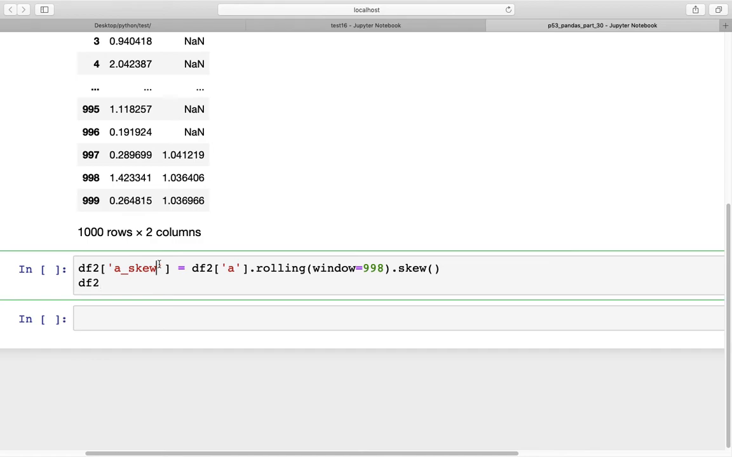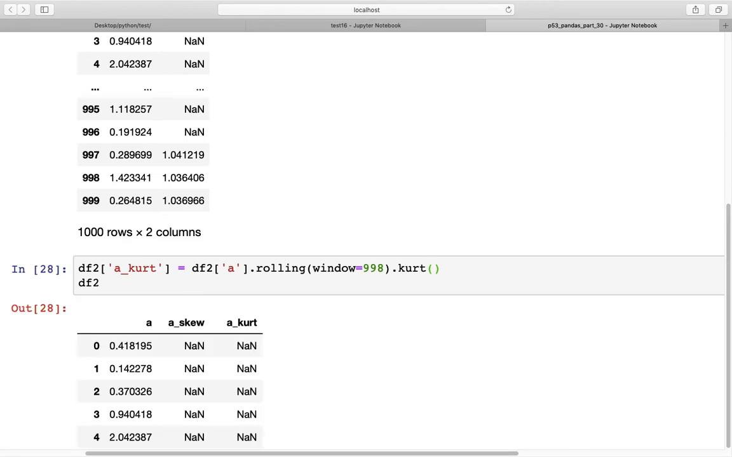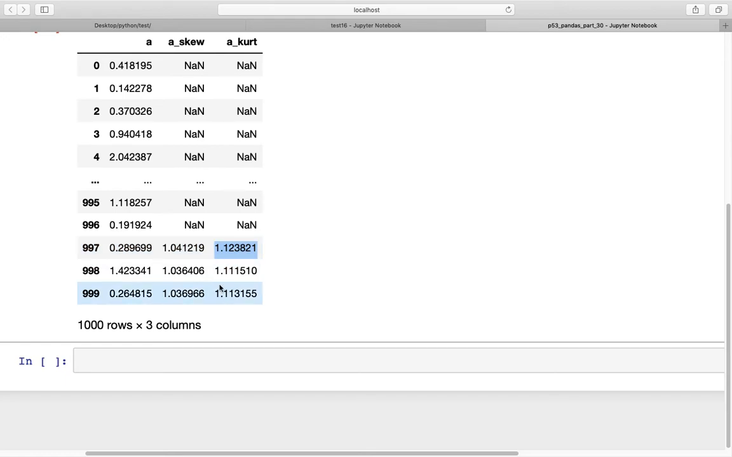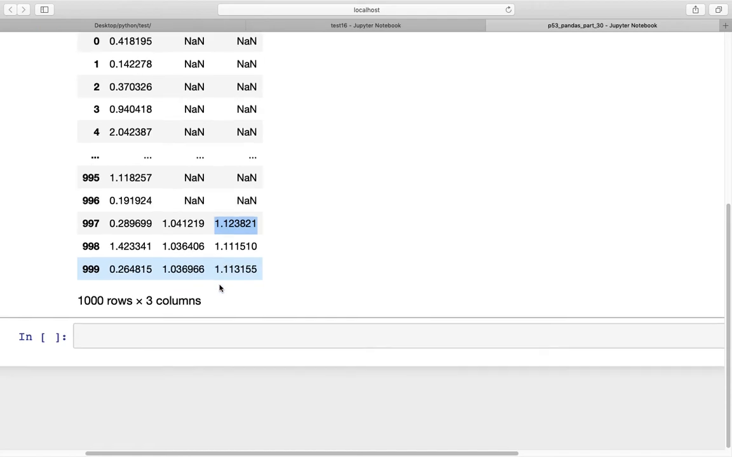Now, similar to skew, we can calculate the kurtosis, and here we can see that the kurtosis is calculated right here, and the values are much less than 3. So this could be considered as a flatter distribution, like a platykurtic distribution. And so that's what we have for kurtosis.